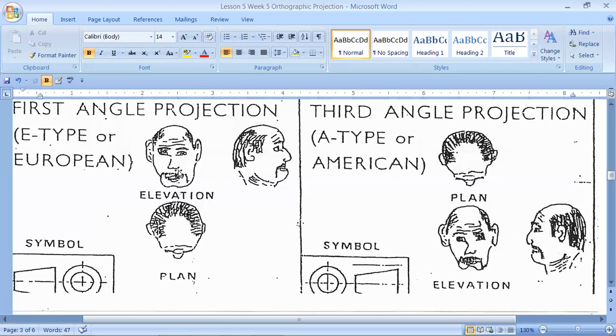The plan elevation, the plan view, is whatever you look at from the top. Whatever you look at from the top, you draw in the opposite position of the face, below. That is first angle projection. You draw it below, you draw it below here.